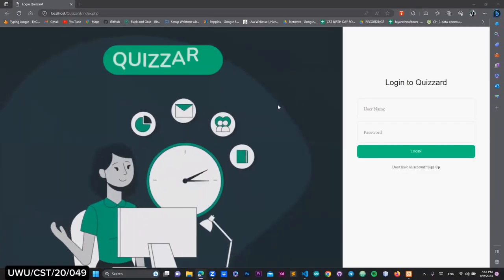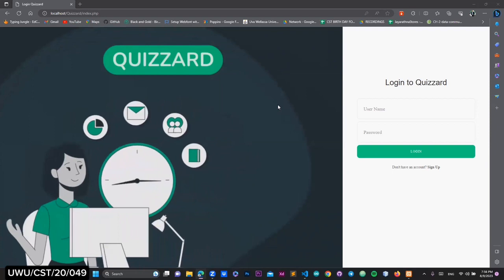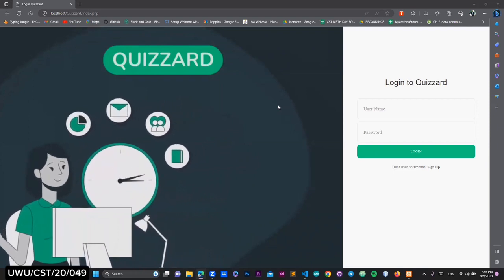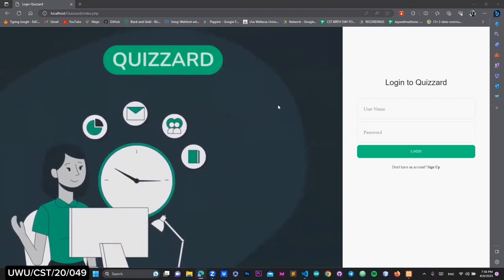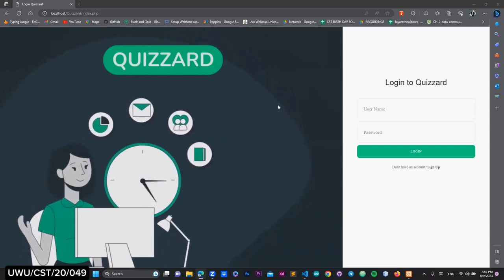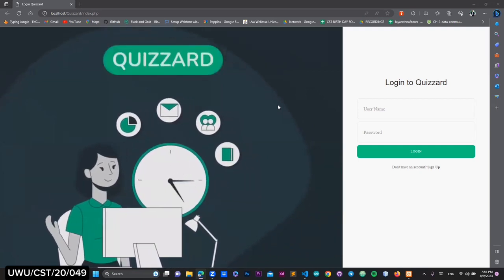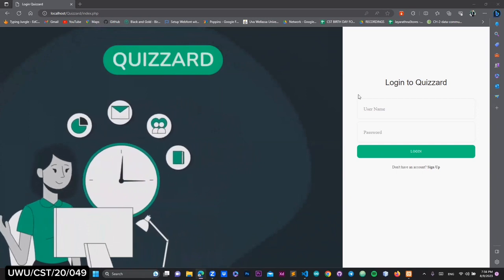Hello, I am Lashan Sachinta, CST 20049. In our web project, my part is to develop the lecture profile in our web program. Let's see a small demonstration of how to log into the lecture profile and what the functions on this page are.